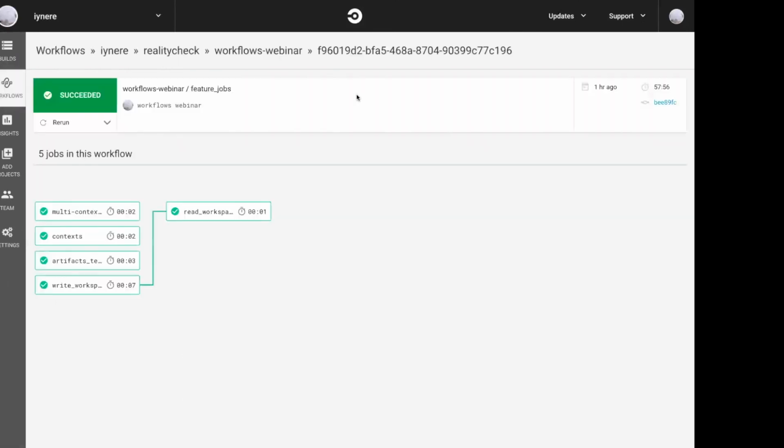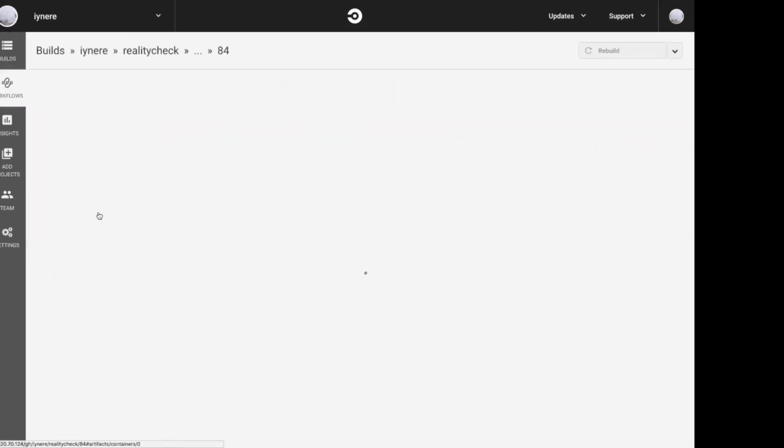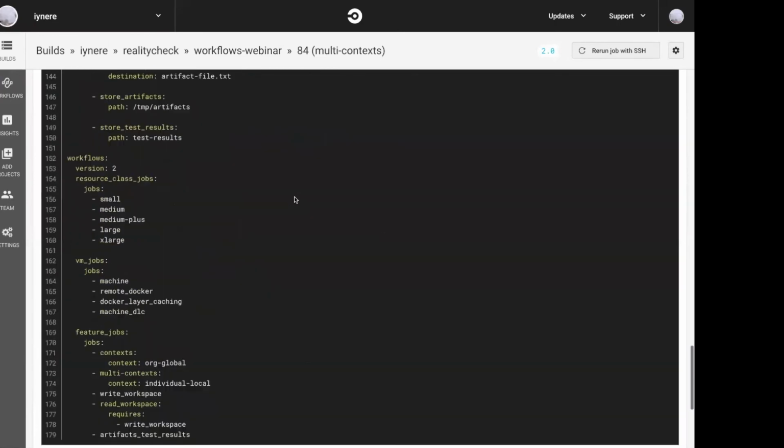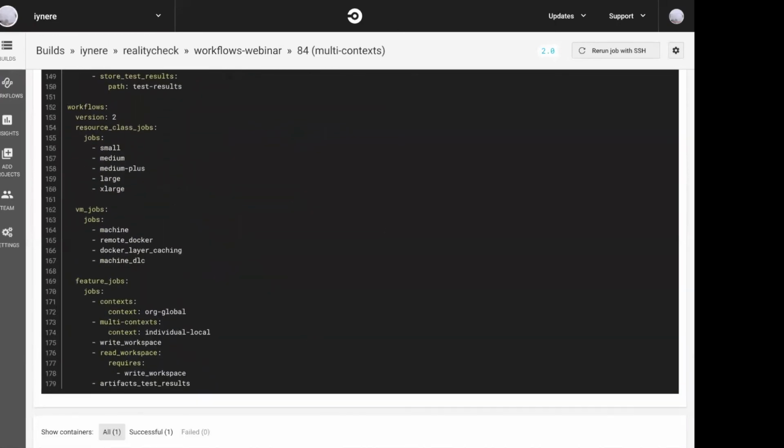One example is our reality check project. I'll have to click into a job to view the config. So if you look down here, the syntax works essentially that, let me finish this question. Under workflows, you can declare your workflow with a name, and then you have a collection of jobs. But as you can see here, you can also have another workflow and then another workflow. It's really up to you.